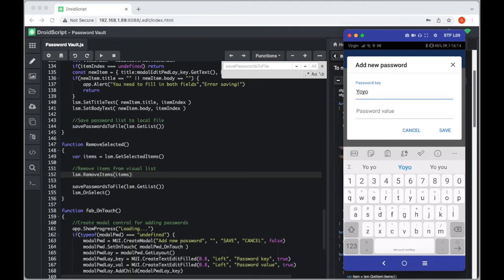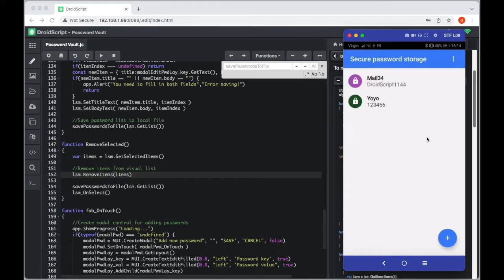Yo-yo. 1, 2, 3, 4, 6. So do save that one. We've got yo-yo. And if I select this, go remove selected, that's what it does. Boom, swipe off. So that function there, that method will do that.